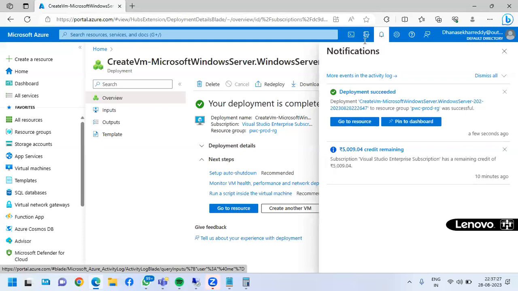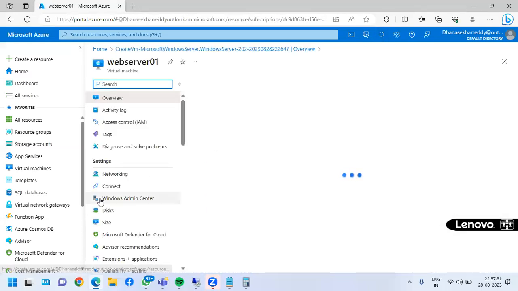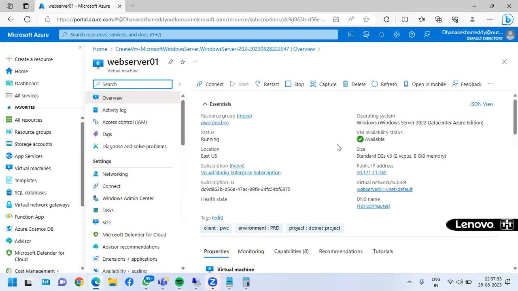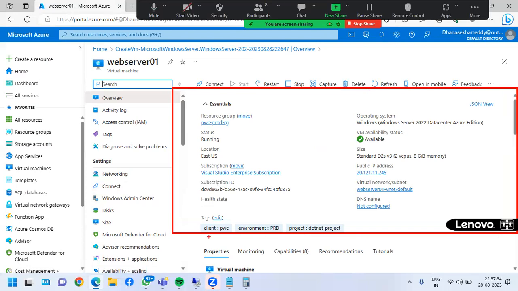Sure. Now, this is the VM. So how to access this VM, guys? See, if you observe, this is the dashboard. These are all tags, guys. Client PWC, environment prod, project .NET. Resource group, status, location, subscription ID, operating system, and virtual machine availability status. Yes, now it is available.